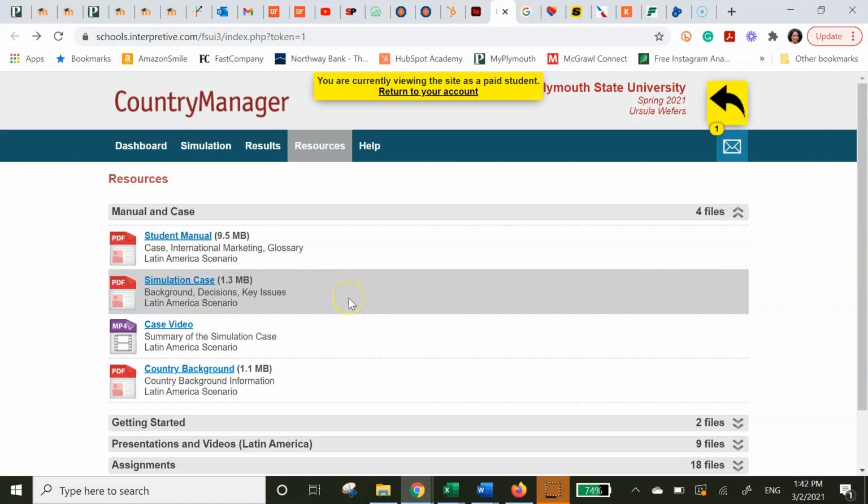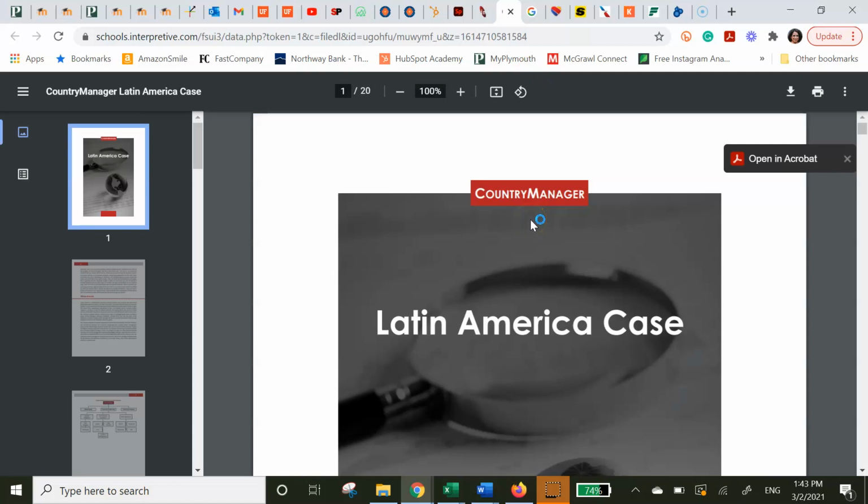Then right here, you have the simulation case. When you click on this file, you're going to have all the information. It's going to open in a new browser. This is the market that we're going to be working with, Latin America. You have to read through these 20 pages. I recommend you print it out and have it handy because you can make notes and figure out information, depending on whether you are a visual learner or not. But you have to read this to understand the case that is being presented.